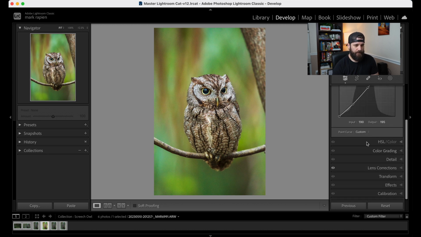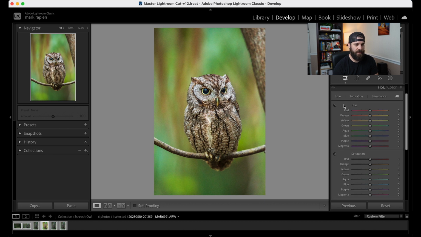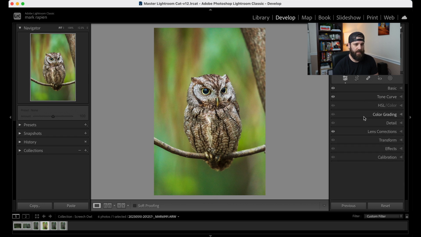From here, I like the colors that it's giving me, so I'm not really going to play with the HSL slider, so we can leave that closed. Again, color grading, I like the colors, I'm not going to touch them here.